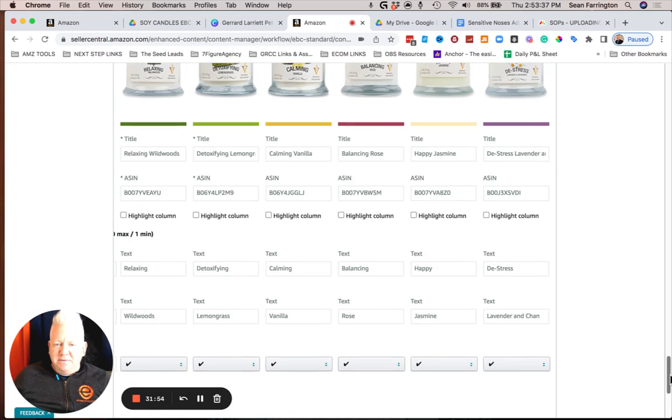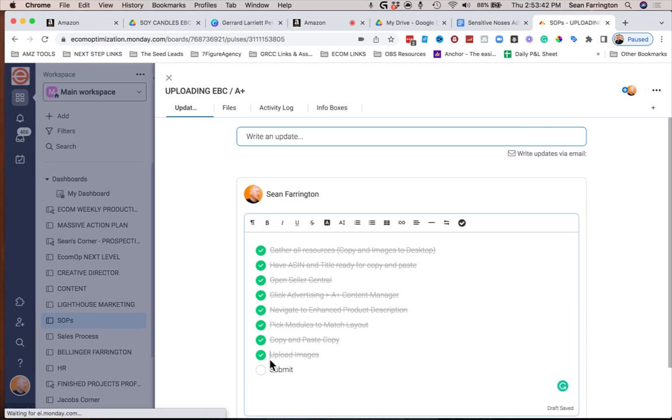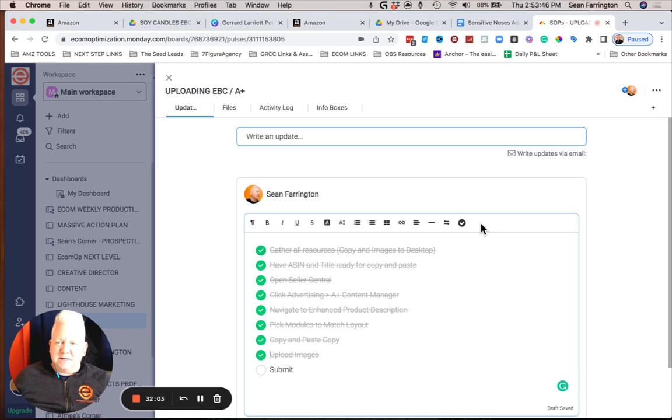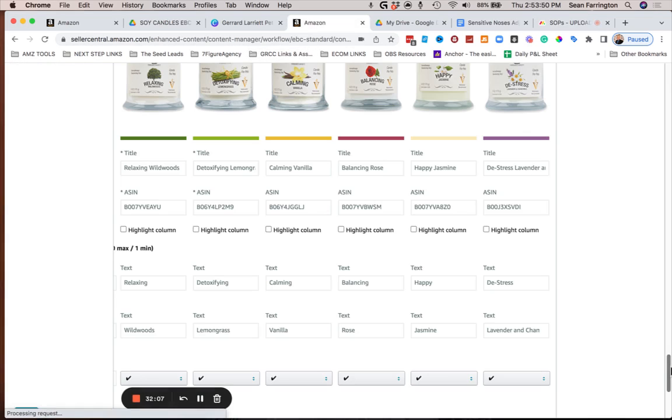So that's everything that we've got going on. We've now added all the images. I know I checked this earlier, but I realized we hadn't on that. So now you'll see the uploaded images. The next step we're going for is submit, and I'll show you what we're going to do there.